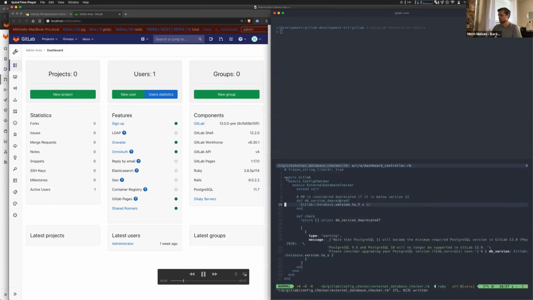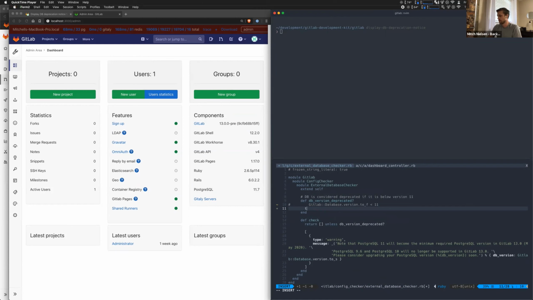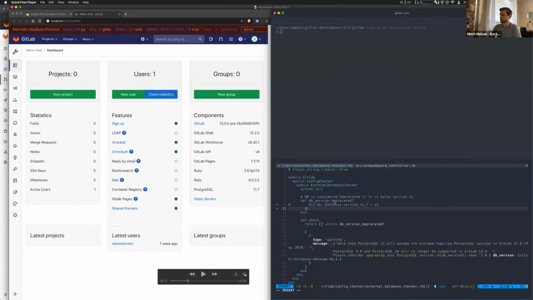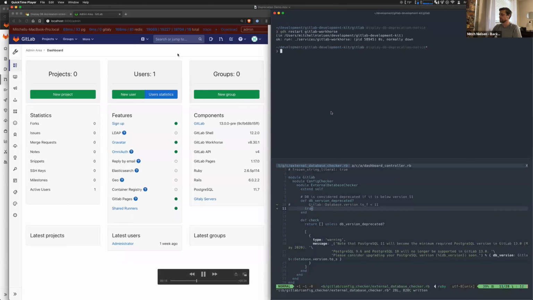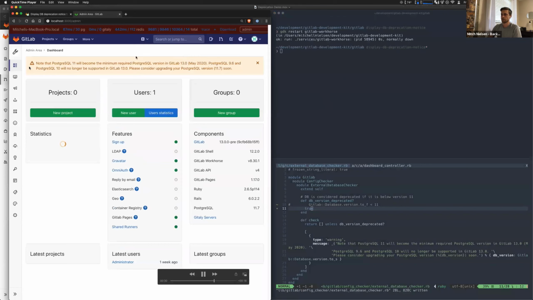where we append the notices to the message. So what I'm going to do here, instead of checking if my database is less than 11, since locally with GDK I think it's running 11.7, rather than switching out my database to prove it, I'll just force this method to return true. So it is deprecated, and that should trigger this warning. I'll let GDK restart here. You can see up here, there's no message today in the admin area. And once it's reloaded, now we see a message.